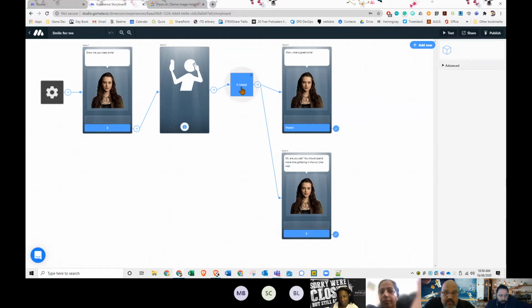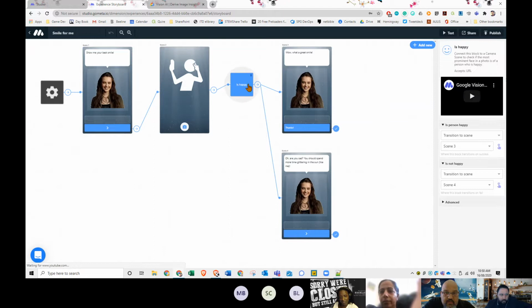Then it has this little block here called Is Happy. And this is the way that Metaverse actually plugs into that Google Vision. Based on that, it will go in one of two directions. And if you just look over here, if the person is happy, then it will go to scene 3 and say, wow, what a great smile. If the person who has their picture taken is not happy, then it will go, oh, are you sad? You should spend more time glittering in the sun like me. So the AI can determine the facial expression, or the emotion on the person's face in the image.